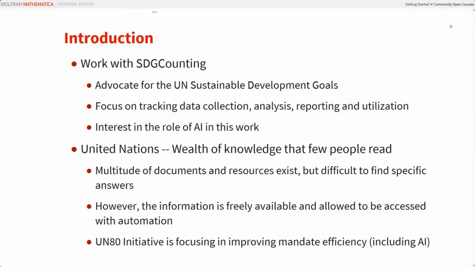SDG Counting is a group comprised of 3 individuals across the United States. I'm based in North Carolina. Maureen Baer, who will present later today, is working out of the New York City area, and Kenneth Blake is in Atlanta. Ultimately, our group are advocates for the UN Sustainable Development Goals.